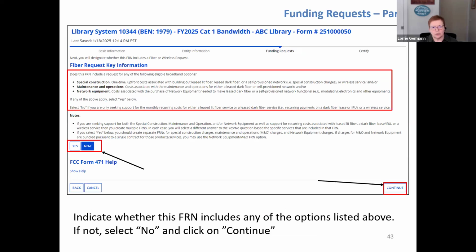Now, it does ask this question about fiber key information. This is only if you're doing a big fiber build out. I don't see this happening with many of the libraries. I've seen some school districts do this, where they want to lay fiber, say to connect their schools, where they're going to own the fiber and there's some large installation cost. For most of us, the answer is going to be no. This would only be for that special construction, a very costly fiber build out. So we'll indicate no there and then continue.